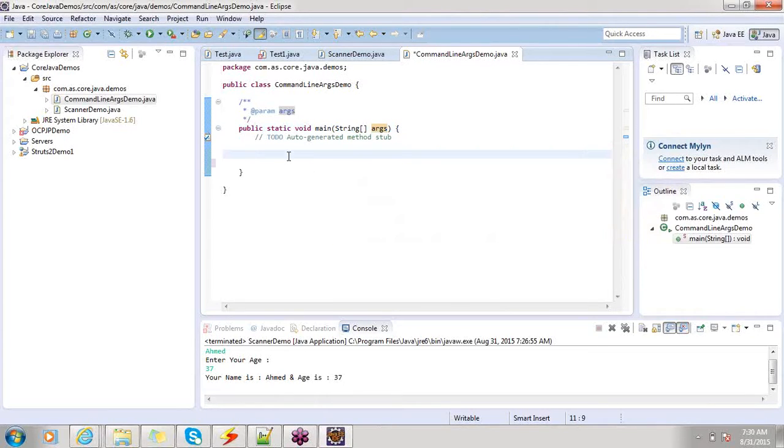So let me display with System.out.println the number of arguments. I can display args dot length, which is a variable because it's an array. So I can display the length.